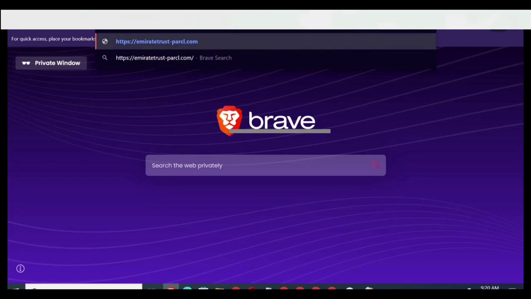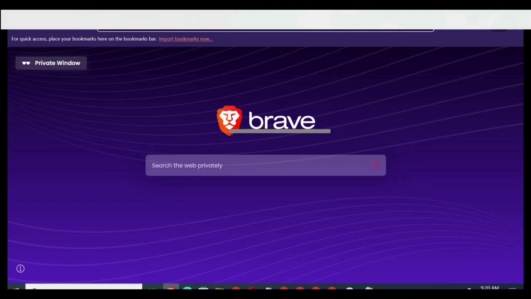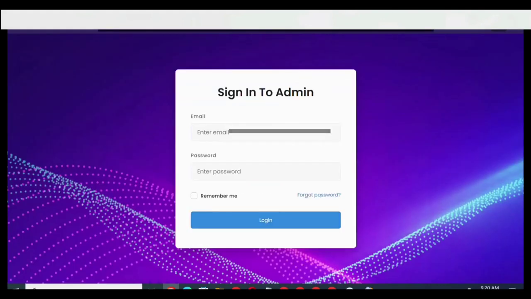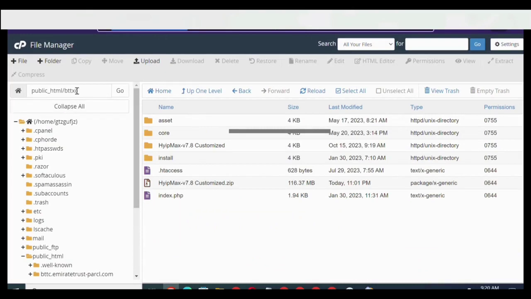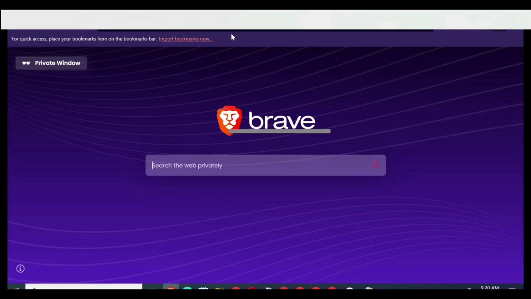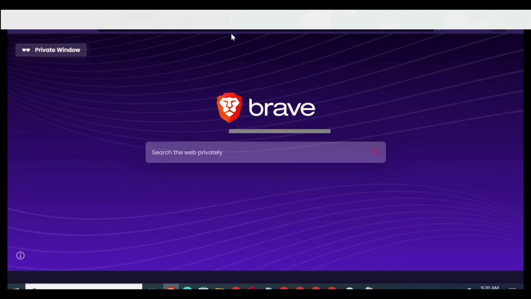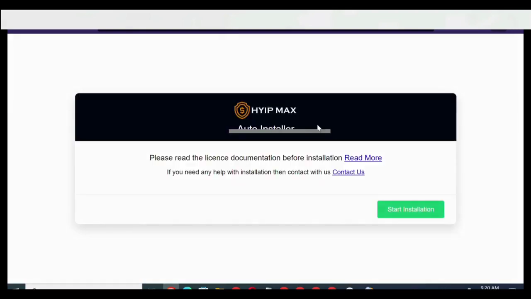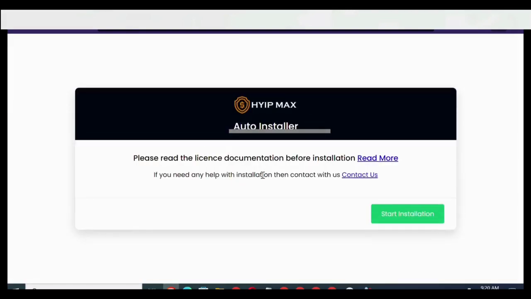So what is our folder name? So let's go back. Let me close all these tabs and let's come back to my folder. So what is the folder name? The folder name is bttxc. So that's my folder name. So let's put that bttxc, then slash install. So just click on enter, just search for that. So it's going to prompt you to where you need to install this web script. So let's do that right now. So wow, you can see that it says please read the license documentation and all of that. So this is an automatic installation. So let's just click on start installation.